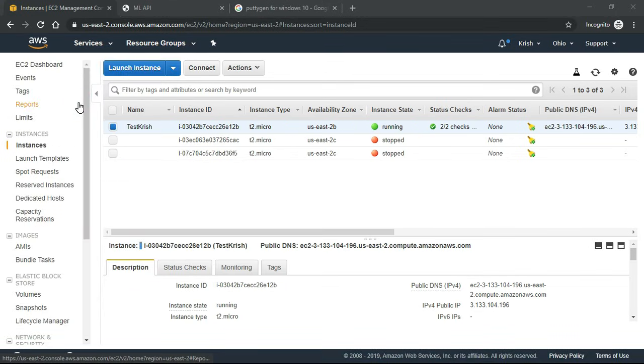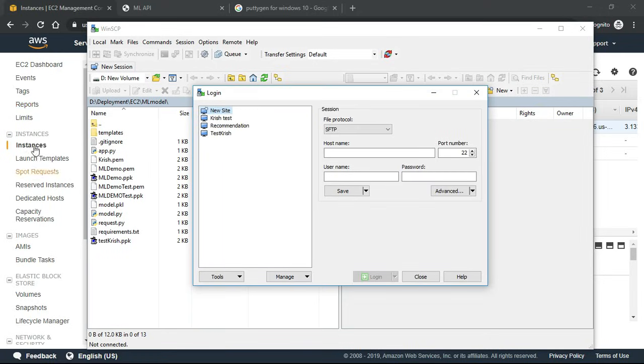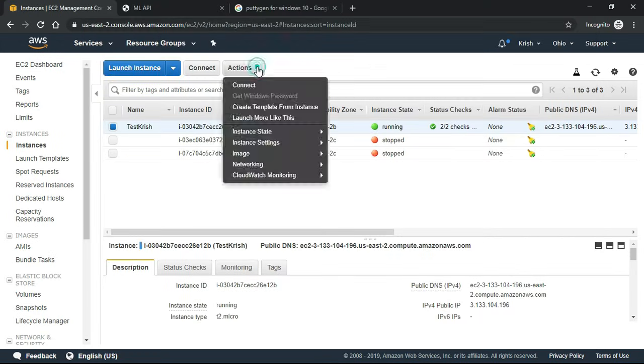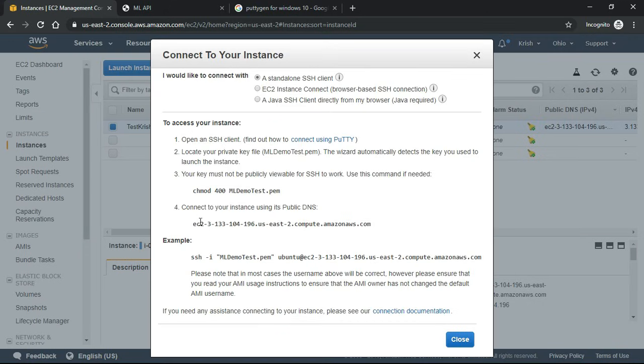Now this particular software is important, guys, because it will help you deploy the code to your EC2 instance. It is just like connecting to the server, and you can drag and drop all the code that you require. For this, first of all, they'll ask you for the host name. If you want to find the host name, go over here, go to Actions and say Connect.